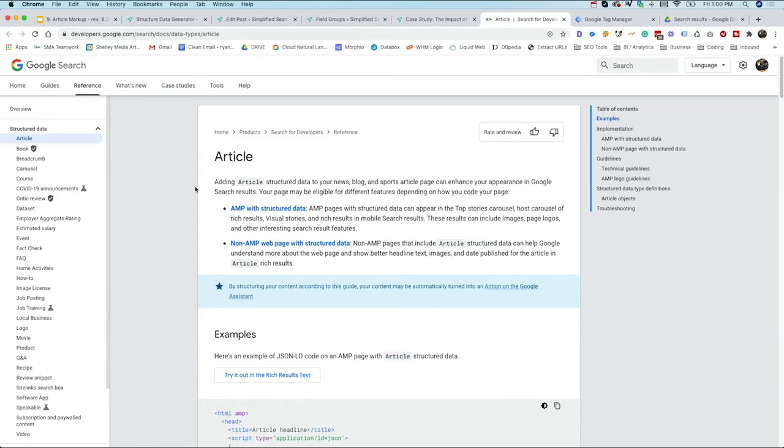When you have a page that's running on AMP, so it has accelerated mobile page coding behind it, it can appear in the top stories carousel as well as a number of carousels and rich results, visual stories, and other features there. Now non-AMP pages can also get some more visible improvement with the article markup, but it's not going to be as great as pages with AMP.